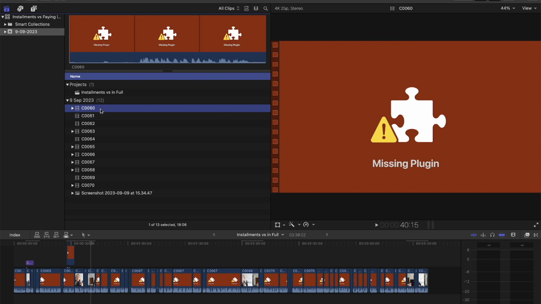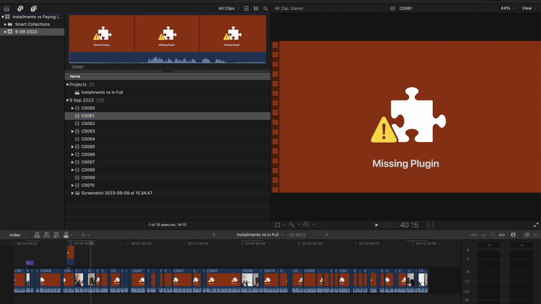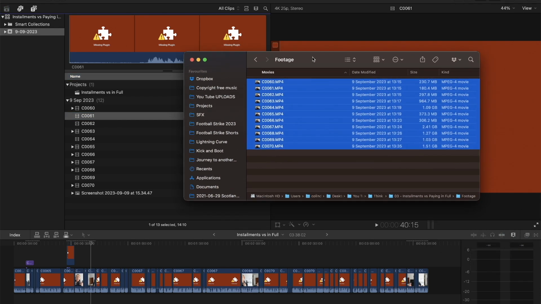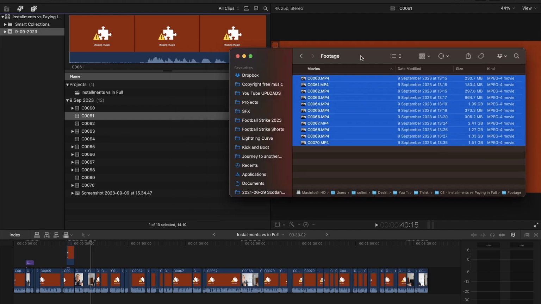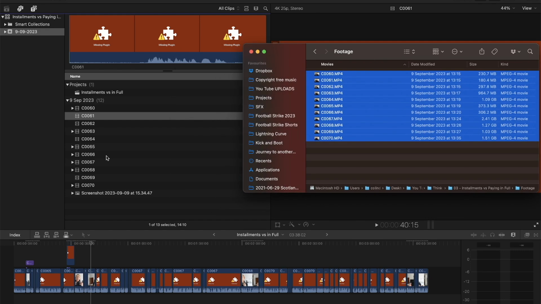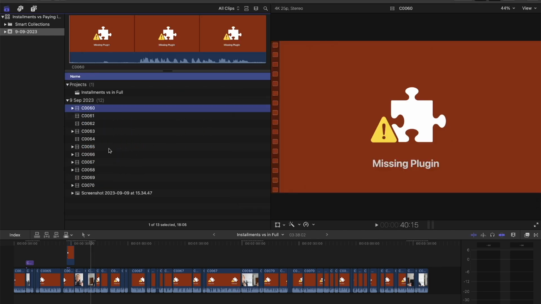So what we need to do, I believe, I'm going to try it now with you, is we need to find the original files, which are here on the hard drive. I'm going to select them all, which I have done, and then just redrag them into the import window here. It is currently showing them as linked, but obviously there's a problem. Drag all of them in, and there we go.